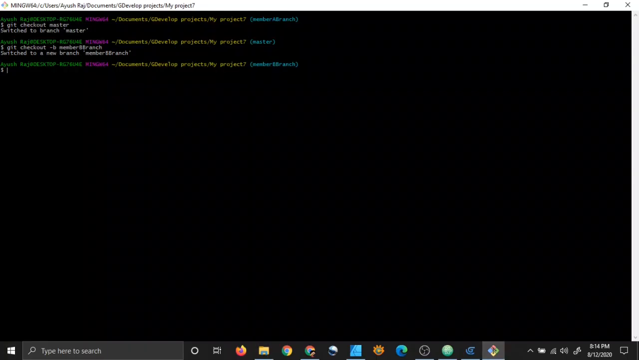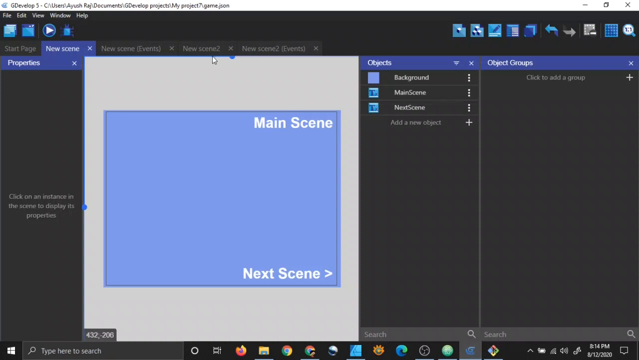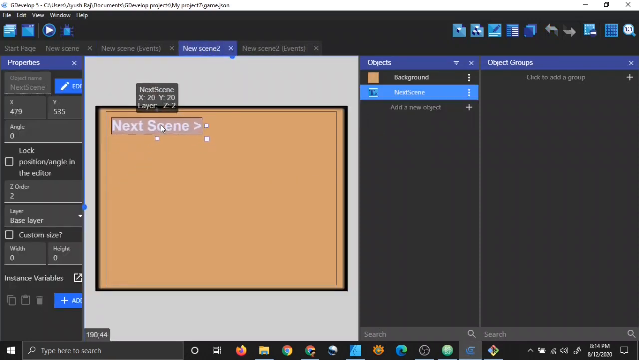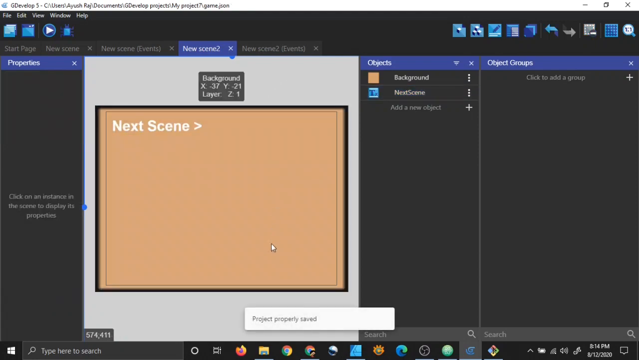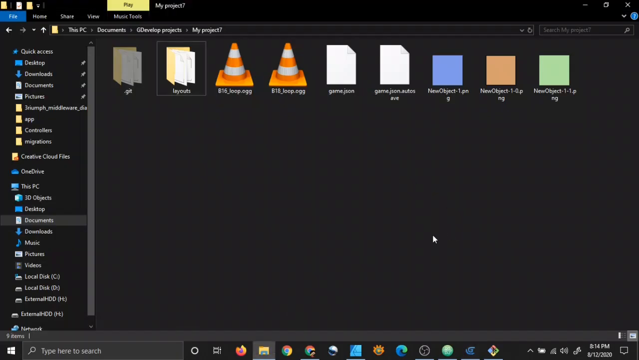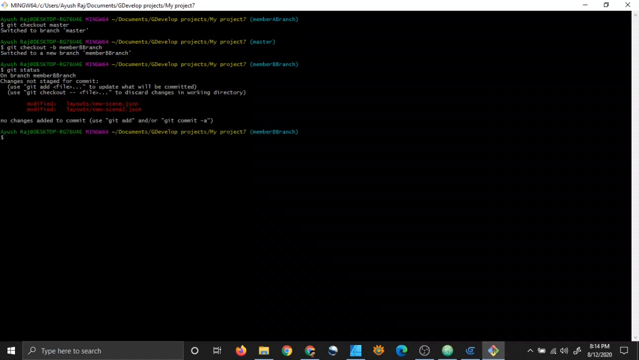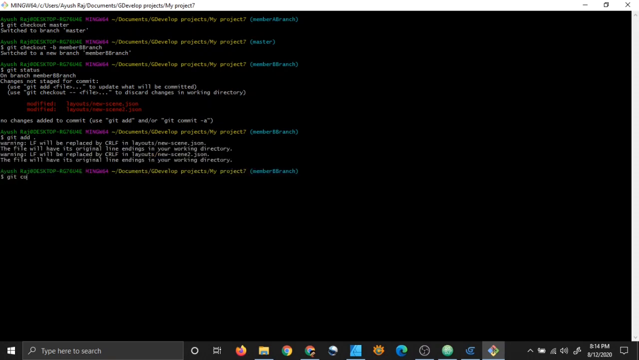So now I am member B. I will make some changes in new scene 2. I will change the position of this. That's it. That's my change which I made. And now I want to push these changes to GitHub as member B. So first of all, if you go to status, you will see that you changed something. Oh, I changed something here also. Okay, cool. No problem with that. I will simply add all the changes. I will now commit the changes to my local branch.